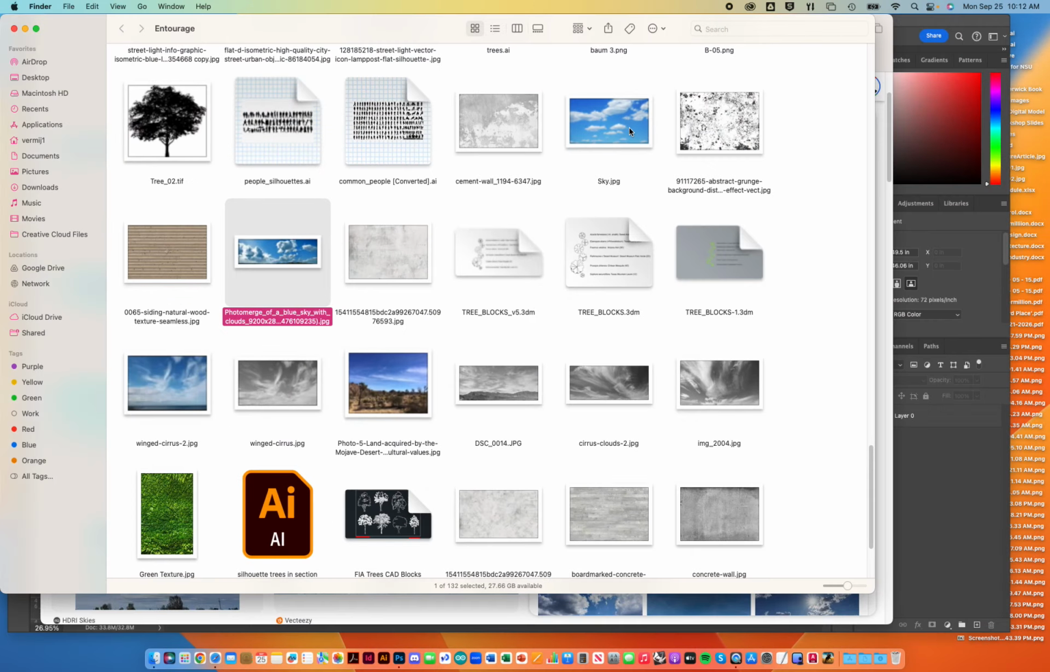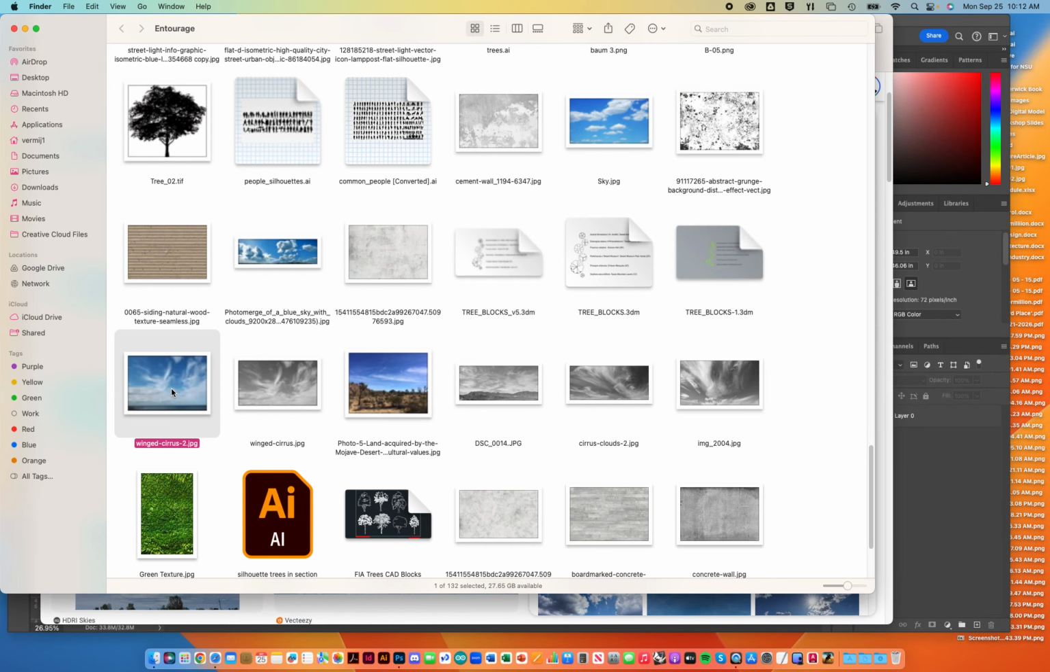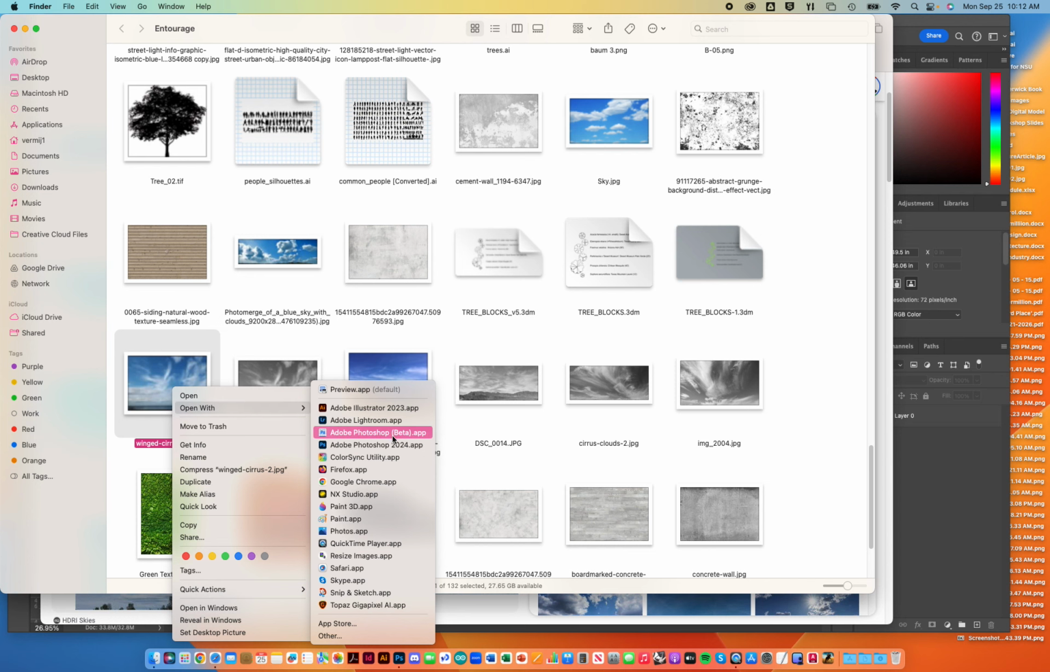Let's see, where's the sky at? That one looks kind of silly, actually. I like this one. This one's nice. It's actually over an ocean. I don't really care about that, now do I? All right, so I'm going to go ahead and open that up in Photoshop.